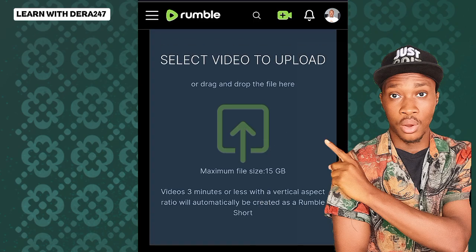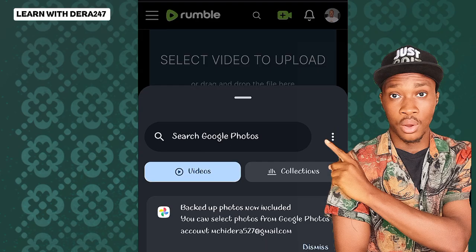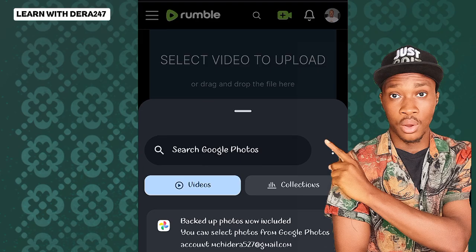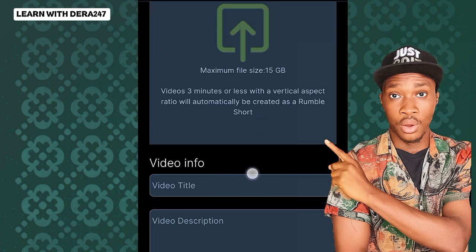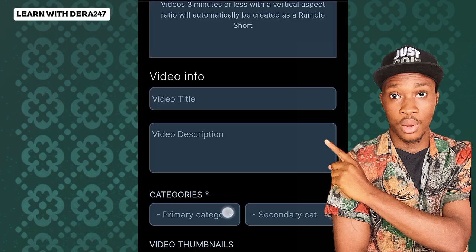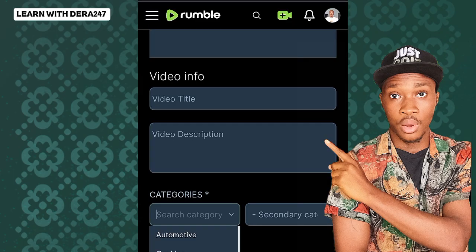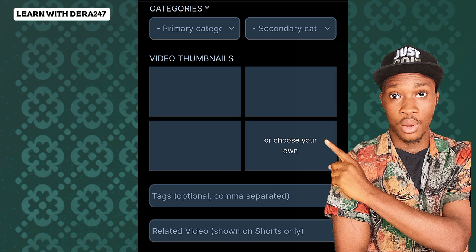Then you click on it, it will take you to your phone gallery. Then once you are in your phone gallery, you can start picking the video. Now once you pick the video, here is where you can put the title, the description, the category. Yes, make sure it is how to. So then leave the secondary category, how to. Then put your video thumbnail.